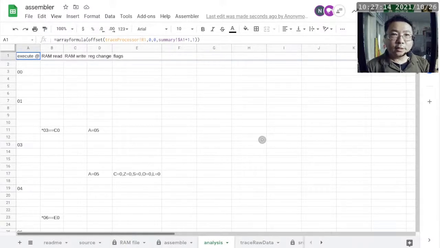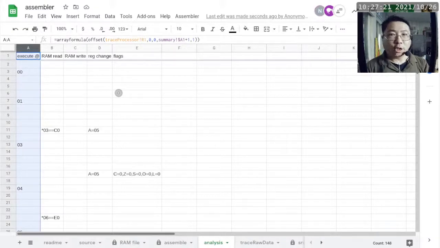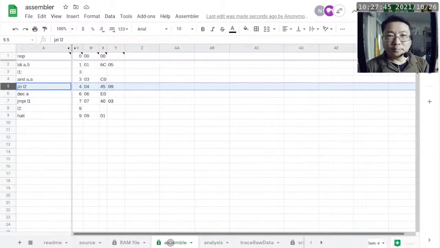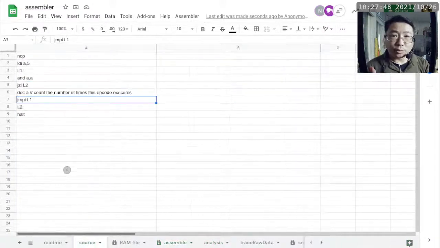This is a very quick summary. Column A is giving you the address of each opcode that executes. Every single time a particular opcode executes, column A records the address of the opcode. And the rest is actually not important for this lab, so I'm not even going to talk about it. Now the question is, how do I know the address of the opcode that I need to count? So we go back to the assemble tab, and actually, we have to go to the source tab first to find out which one.